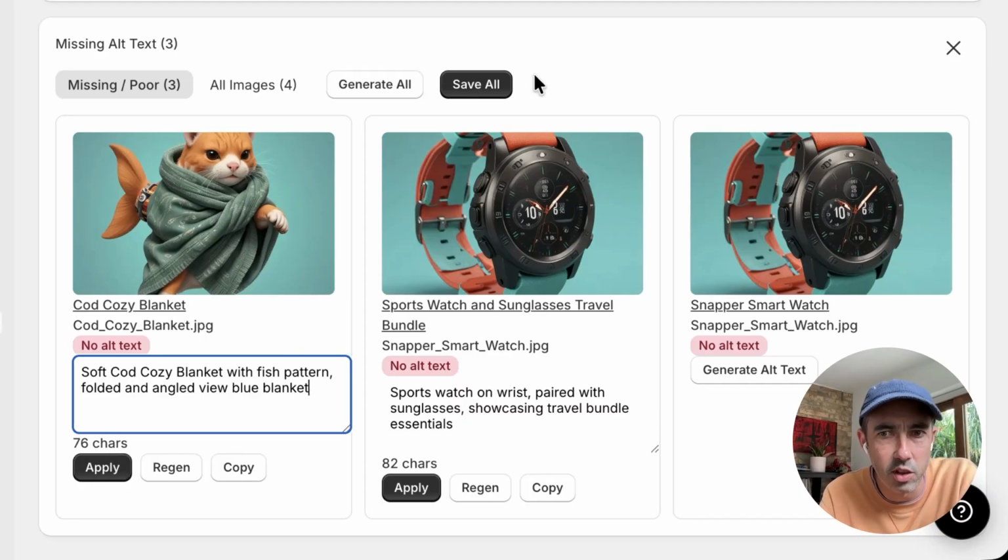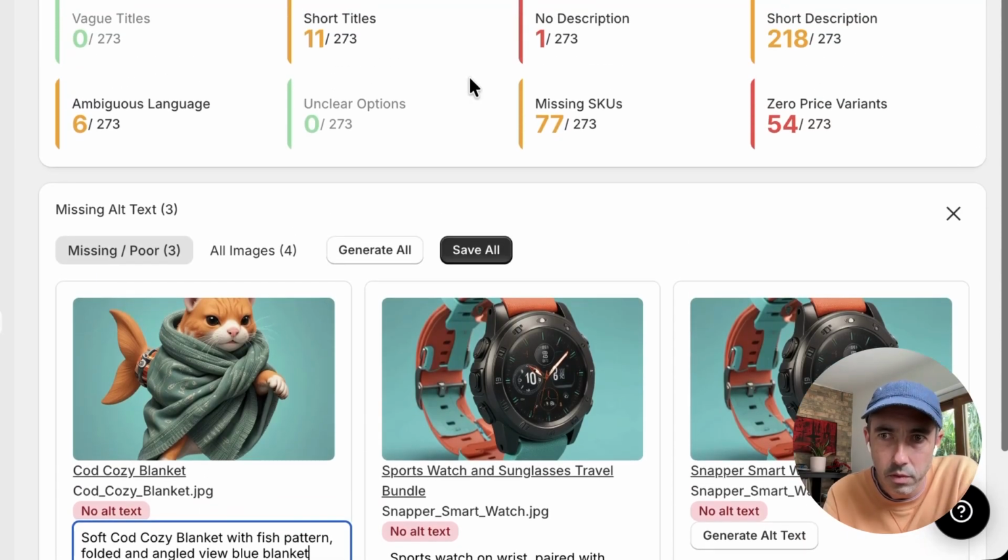So you've also got a save all function here. So if you want to do it in bulk, you can generate all and save all too. And then that creates your alt text on your product images, and you don't need to then touch them again.